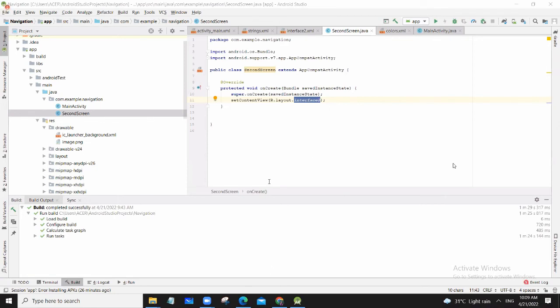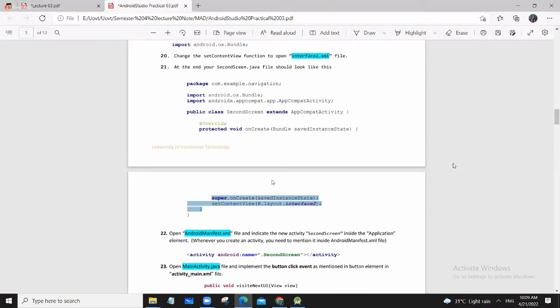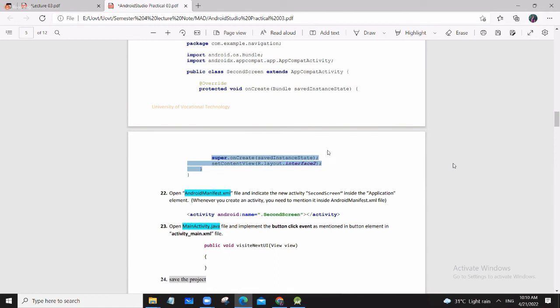Then let's move into the next part. Now we already created two XML files, the main activity XML and the interface2 XML. For main activity XML, we already created a relevant Java file as MainActivity.java. For the interface2 XML file, we already created the second Java file which is relevant for this XML file. Like this, we can create two relevant XML files.